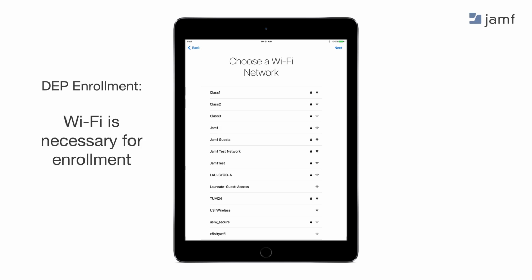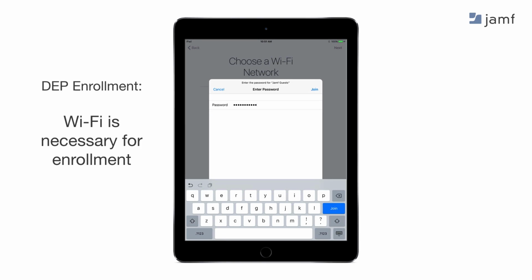Again, the reason that it needs the network at this point is that it needs to be able to communicate both with the Apple servers, and it needs to communicate with your Jamf Pro management server. So what we do here at Jamf is we have a guest account that is segmented from our secure internal network, but it's available to connect to the internet. So it's an easy way for anyone to connect here and complete their enrollment.